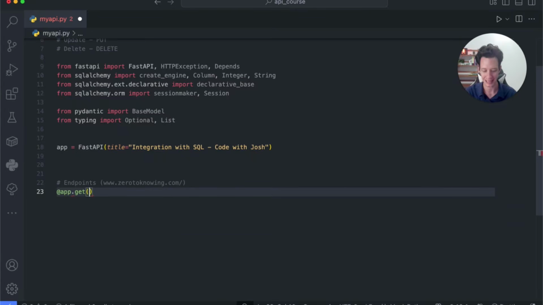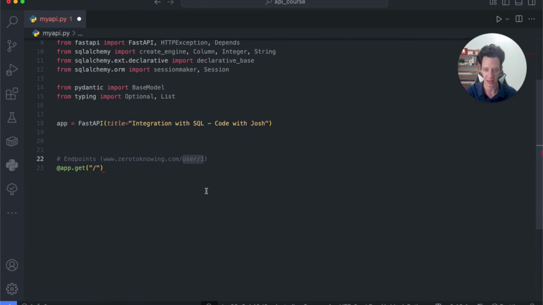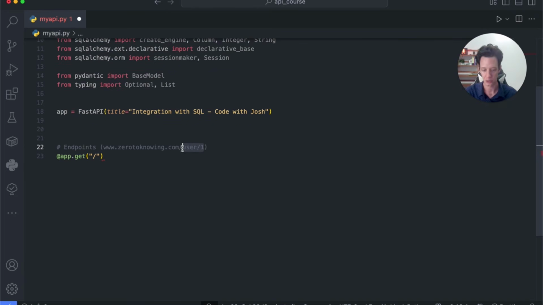And I'm going to say get. And inside get, we need to give it the endpoint. So for example, here is my website. If you go to the landing page, this is the landing page and everything starts with the slash. That is like the home page. As we build out endpoints, this is going to change, right? It's going to be like user or user1. And this is an endpoint that we're building out here with FastAPI. All right, so I'm just going to leave that.